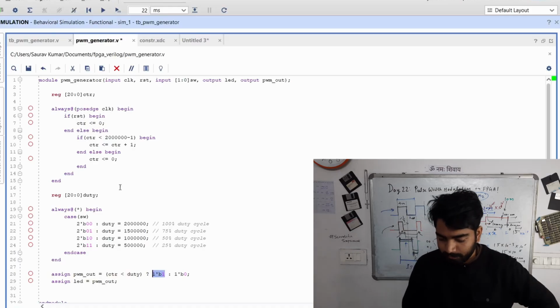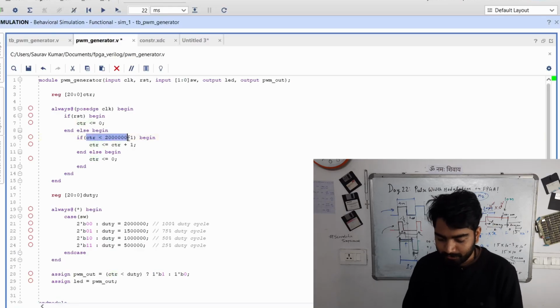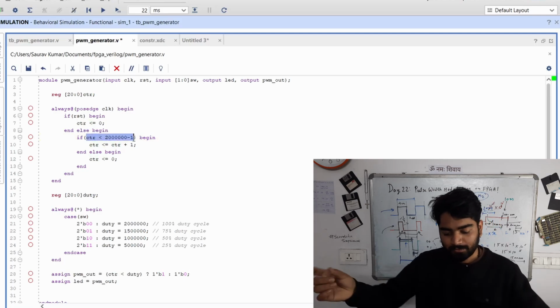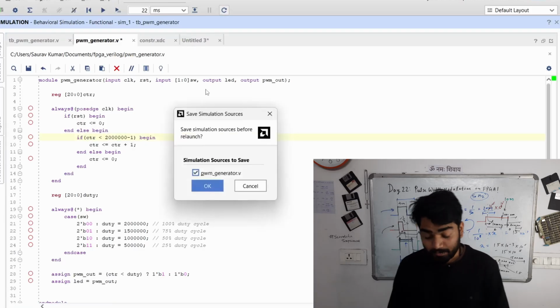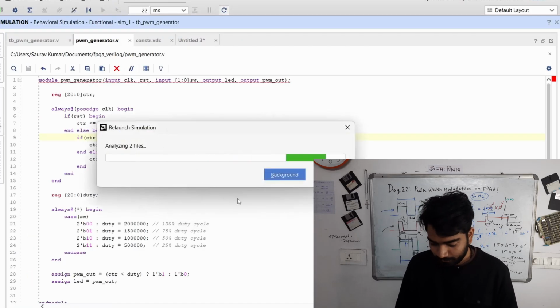That is one adjustment. If we had written this condition the other way, where if CTR is equal to 2 million minus 1, then set CTR equal to 0, it would have made a little bit more sense. After we regenerate this simulation, we'll see what happens.